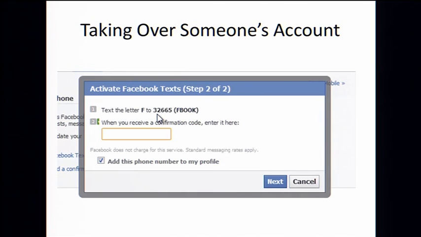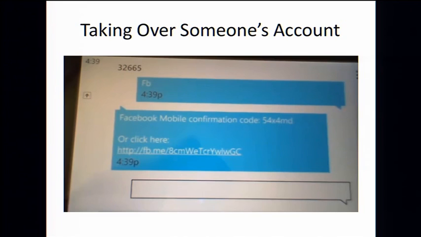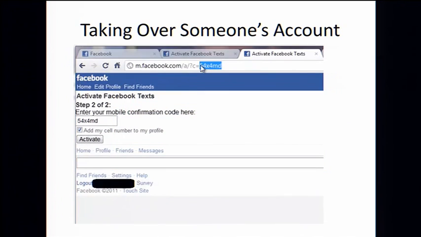So let's run through a scenario now. This is a legitimate scenario. So I'm a legitimate user, and I text FB to FBook. And I get this response, and I visit this web page. And so this confirmation code, it's 54x4md, is tied to my mobile account. And I'm also logged into Facebook at the same time, so it knows my Facebook account. So then I click this activate button, and it can tie these two together. Again, the confirmation code is tied to my phone, and I'm logged into Facebook. That's my Facebook part.